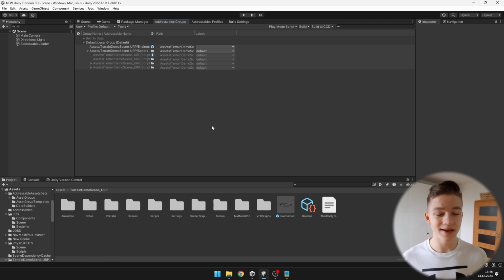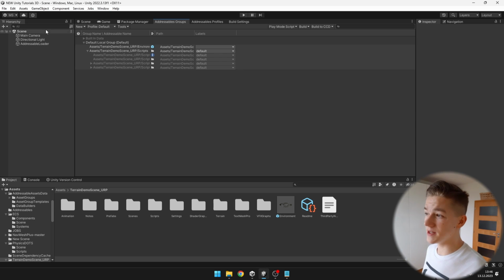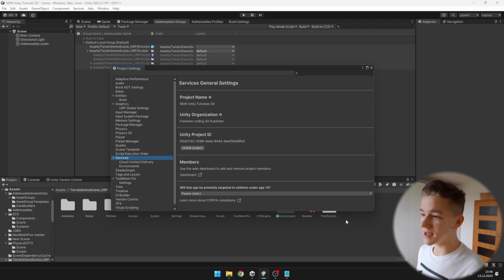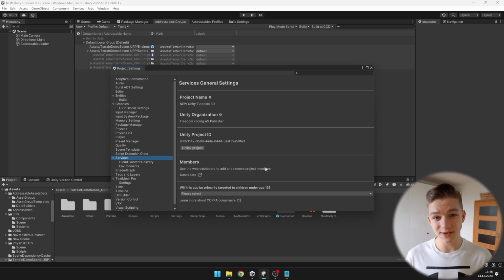To connect Unity Cloud with our Unity project, we need to make sure that the project is linked to a Unity ID. So if it is not, you can go to Edit, Project Settings, Services, and here if you see all of this info, it means that it is connected. If it is not, then you can just hit Link with Unity ID.